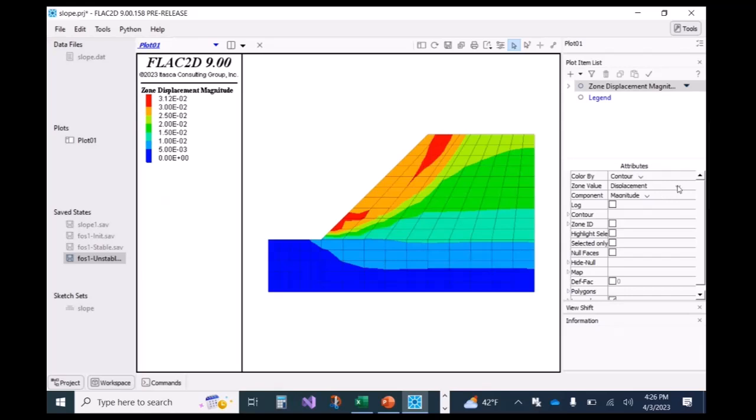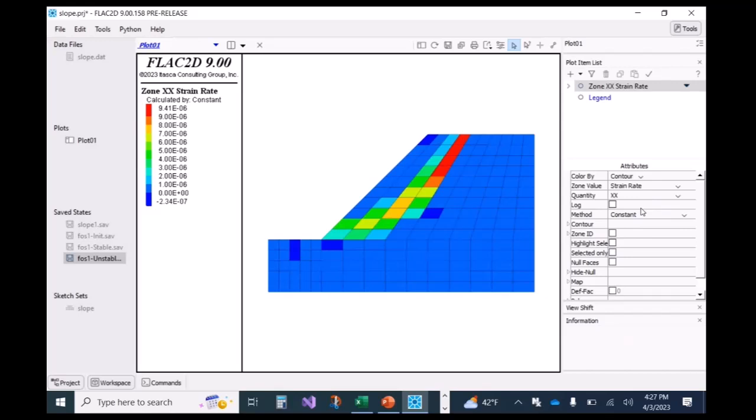So what people often do when they're trying to look for failure surfaces in this thing is under here, under zone value, you can change it to strain rate. And change it to maximum shear under the quantity.